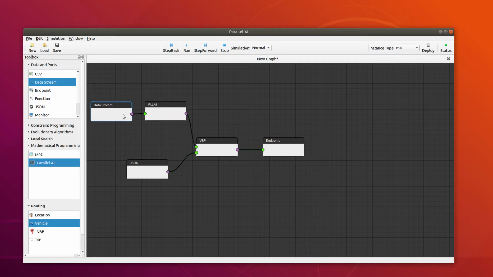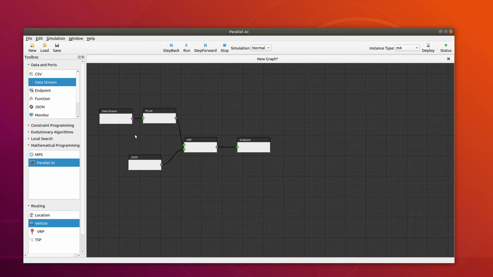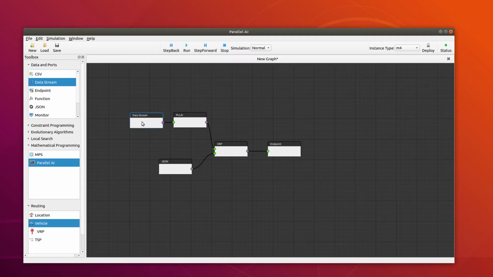So now you're going to stream your data to the data stream block, to the port that you specify. You run the mixed integer programming or local search or large neighborhood search or whatever heuristic or algorithm you want here. This is going to trigger the computation of the VRP model, and you're going to stream out the results to an endpoint that you specify.